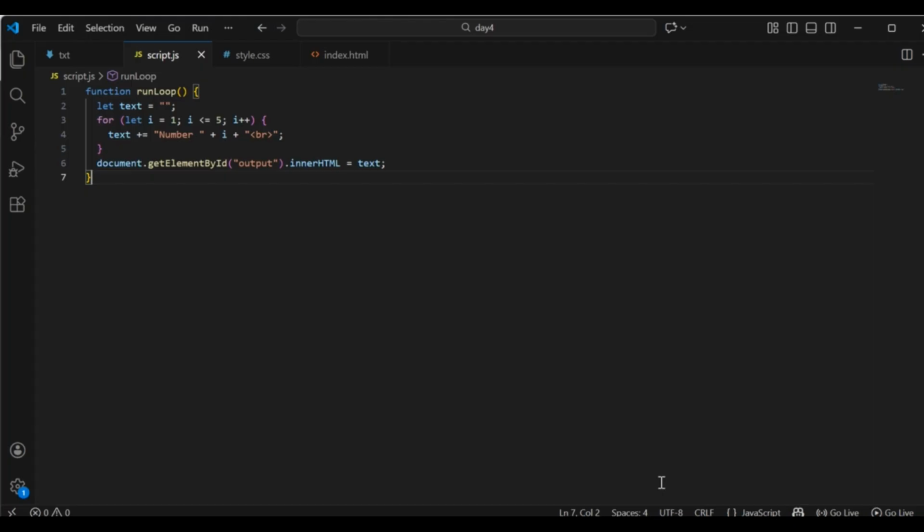Teacher explanation, speak slowly. This is a function named runLoop. A function is a block of code that runs when we call it. This function runs when we click the Run Loop button.